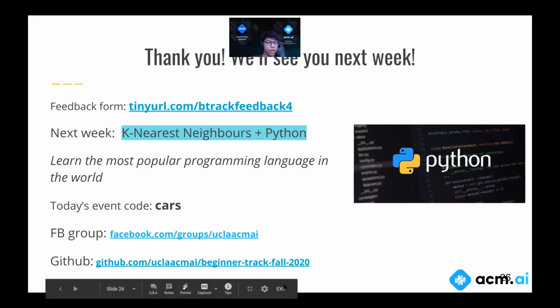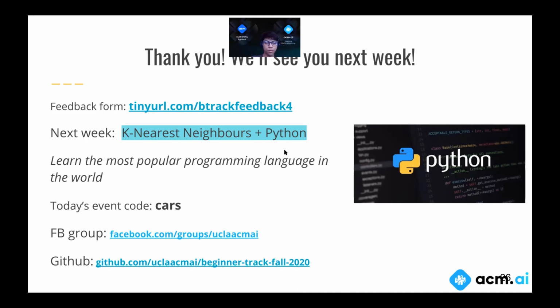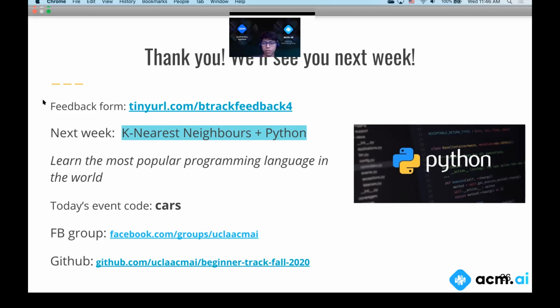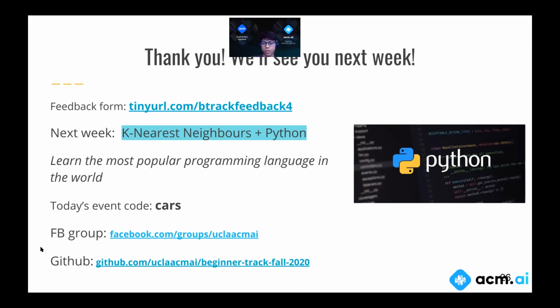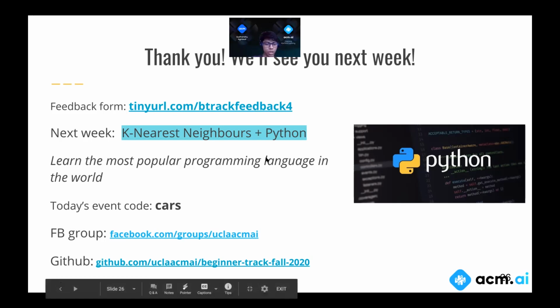Also, for the benefit of the recording, we're going to be covering Python next time. A lot of you mentioned that you were unfamiliar with Python, so we're going to be walking through the basics next time. So definitely look out for that workshop.